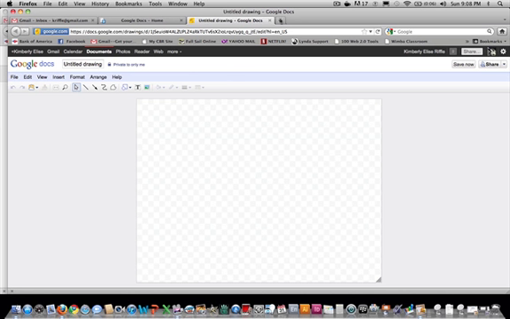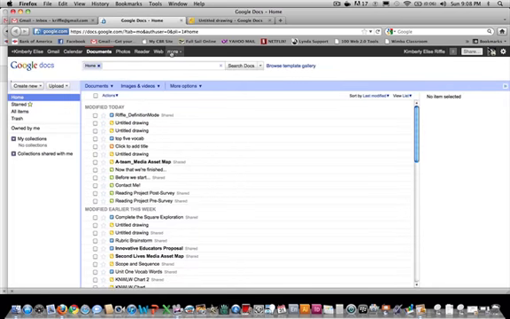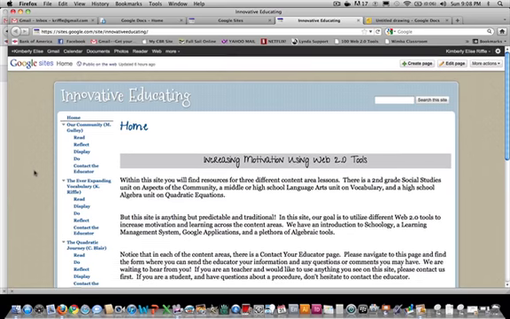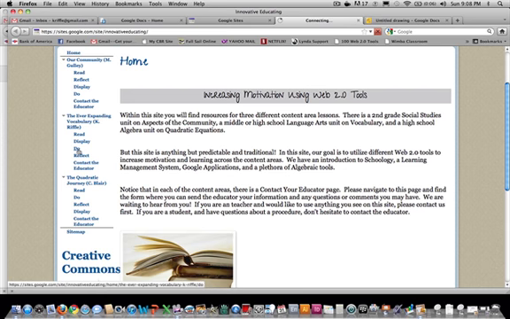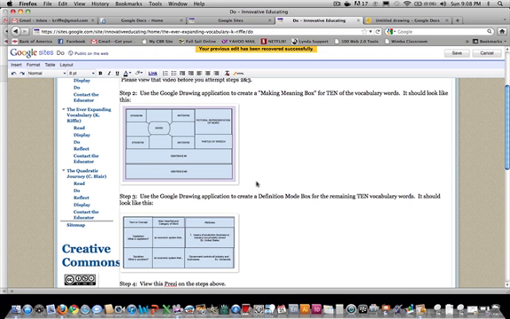The assignment is for you to create something. I'm not going to do that. I'm just going to look at the site that you guys should be navigating coming from the back end. So on the Do page, you will see some boxes. So this is the making meaning box, and this is the definition mode box.